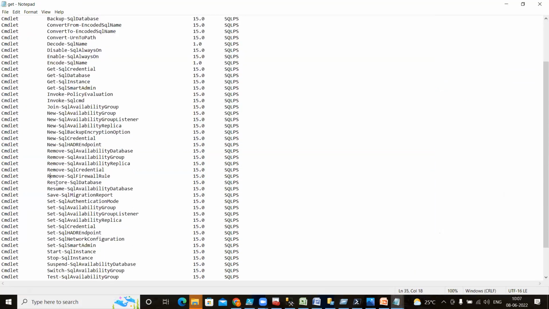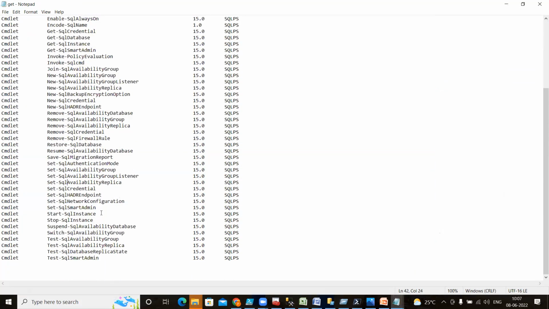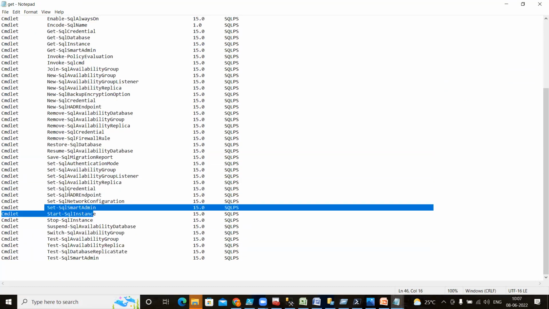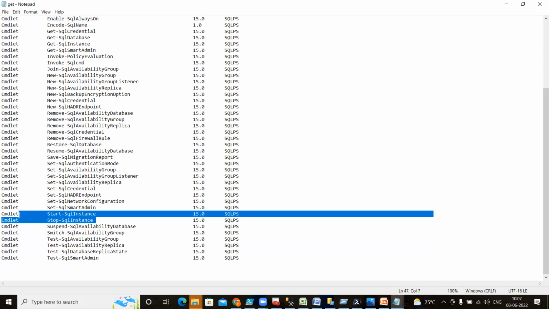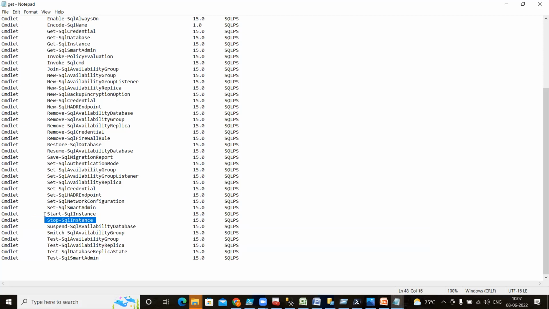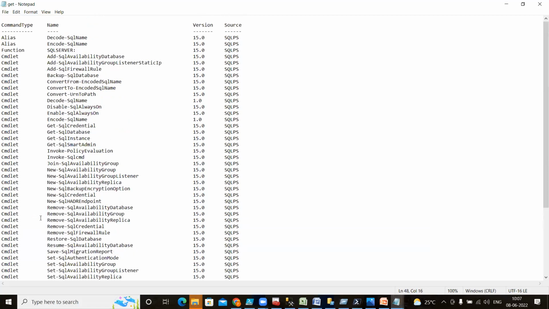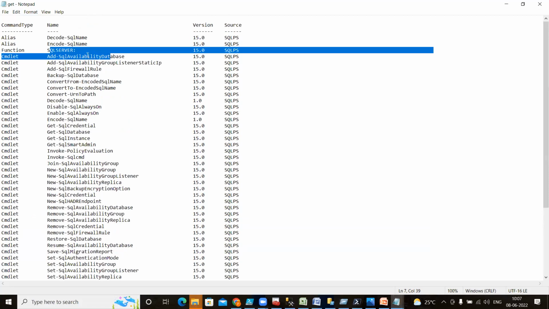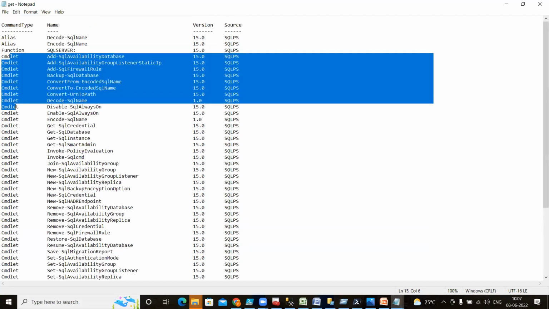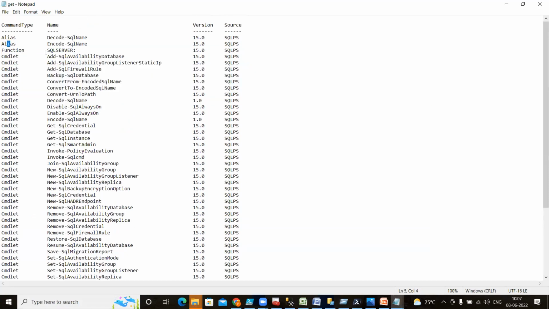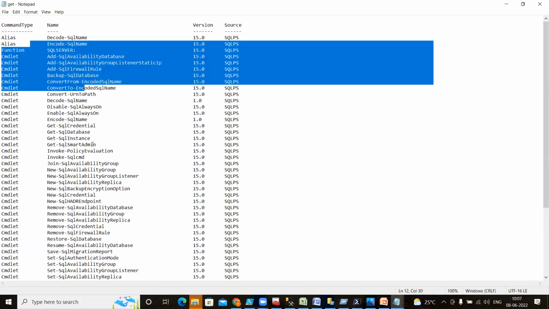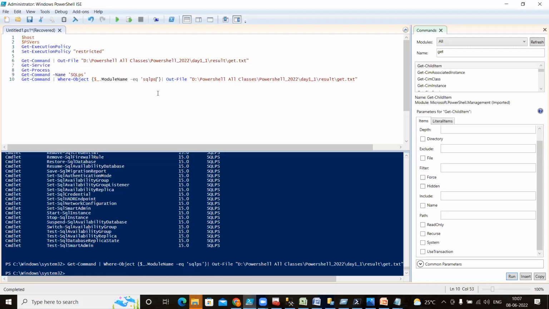Later we are going to work with these commands only, like SQL credential or something. If we want to work on SQL stop instance or start instance, at that time we will take these commands and work on them. You will see that in later classes. What is the function here? If you just scroll up, apart from cmdlets, we have functions also, we have aliases also, multiple things are there. Later we are going to see that. So this is not the result for this; we have filtered it from this one. Get-Command is there, no?